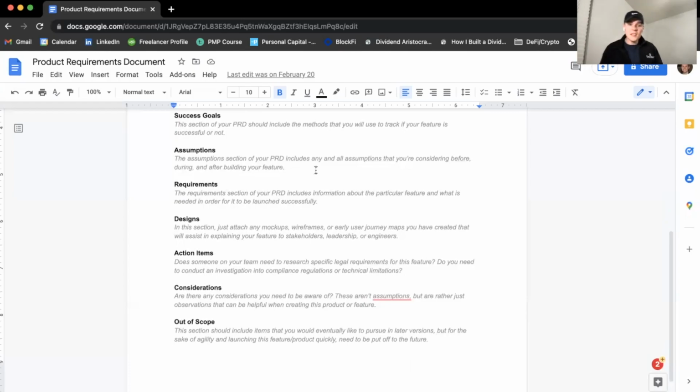Requirements. So the requirements section of your PRD includes information about the particular feature and what is needed in order for it to be launched. So let's take Instagram, for example. When we're working through the requirements section of a PRD, we want to think, what are each of the individual line items that need to be built, need to happen, need to take place in order for this feature to work?